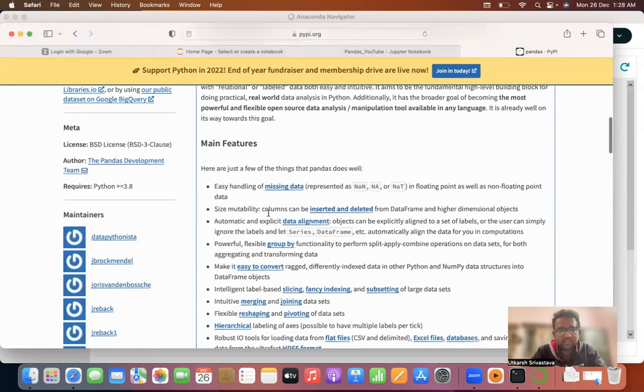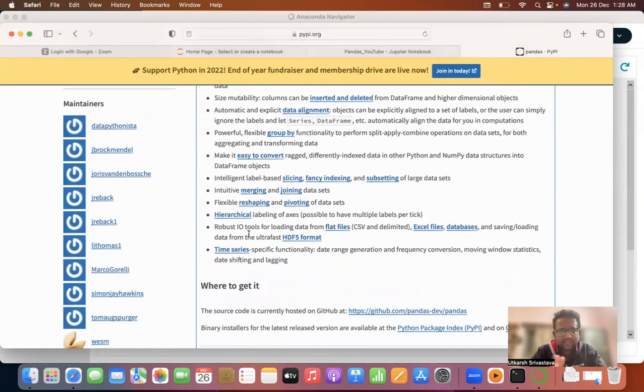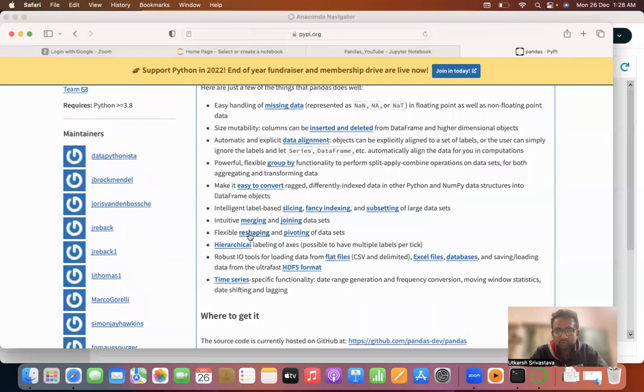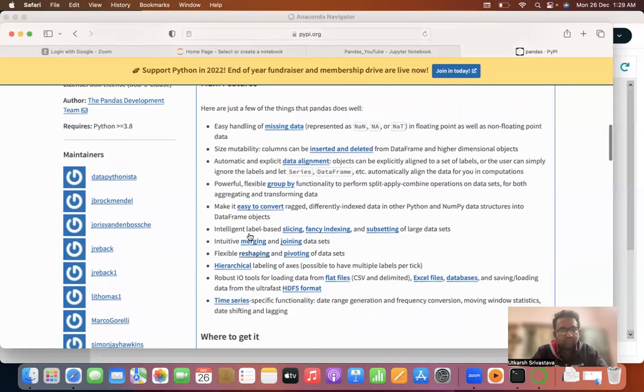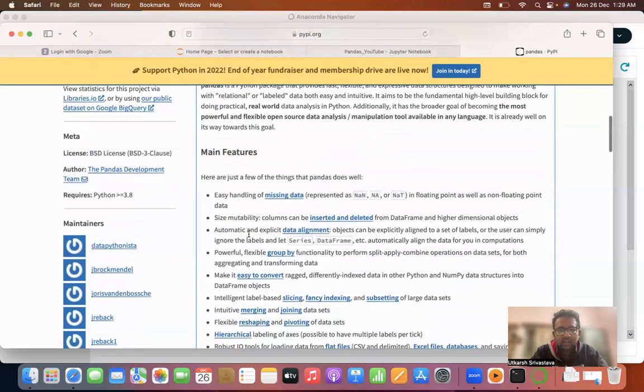Missing data handling, insertion or deletion of data frame columns, group by, slicing, reshaping, pivoting, all of it we will be discussing in these tutorials. It can use SQL based functions. It can also use Excel based pivot tables, as we used to see in Excel. It can also do pivoting of the data. So many other things it can do. We will be discussing all of it in our Pandas series of tutorials.